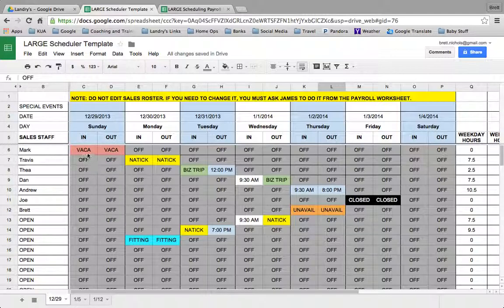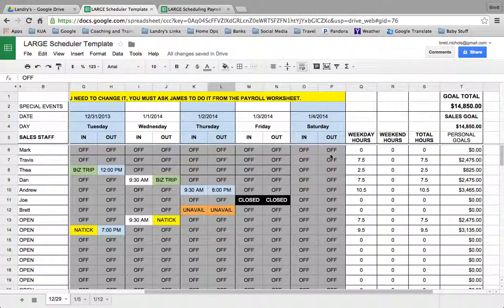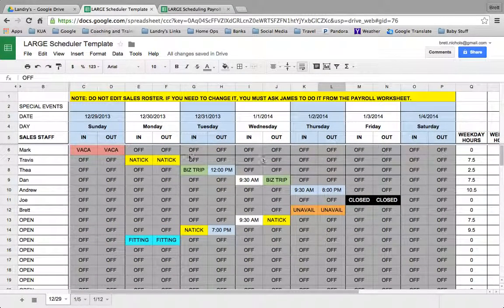Okay, so if Mark's on vacation on Sunday, I put in vacay instead of off. You could just as easily put in off. The net effect is the same, that no hours are recorded. However, for the sake of awareness of staff and managers with regard to where people are and when we should be expecting them back, maybe for the sake of informing a customer or something like that, we can put in vacay, say if Mark is off doing an Ironman somewhere or something like that.